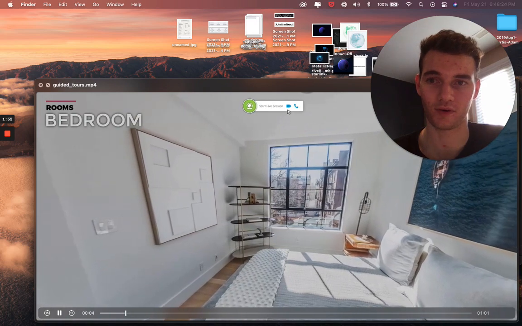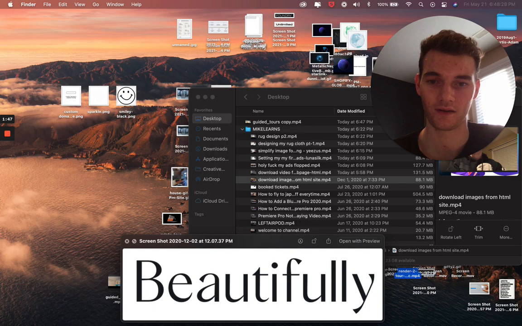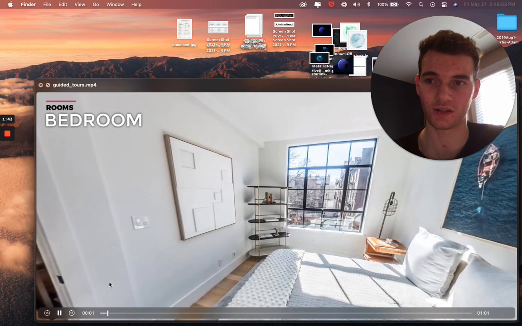Okay, this is pretty good. I can't really tell which one's compressed, honestly. So I'm going to say this is a good amount. I went the wrong way. I'm going to say this is a good amount of compression.